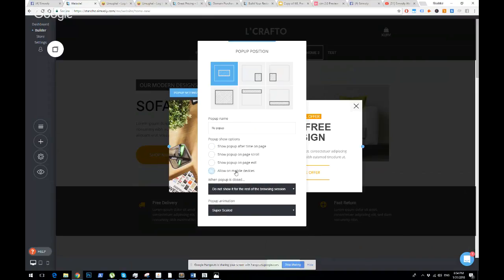If you want to have them, you can enable this from here. And from here, you can say how many times to show it on your website. I pretty much suggest the option not to show this for the rest of the browsing session, because if you have it all the time, it will be really annoying for your customers.